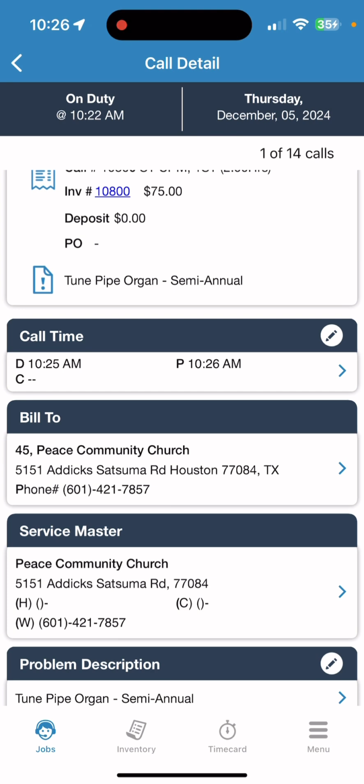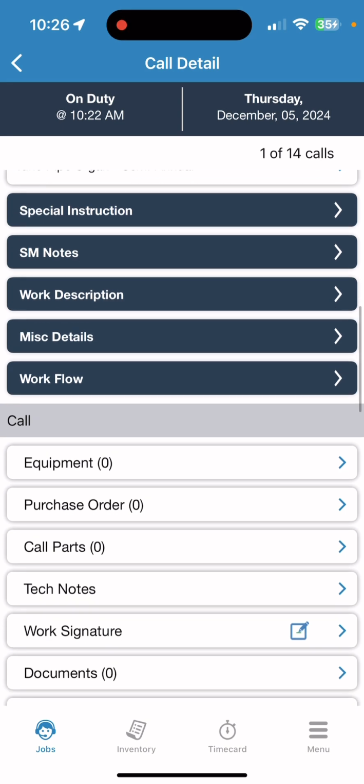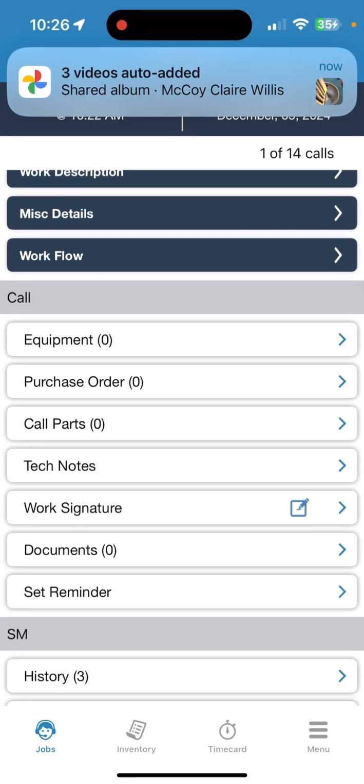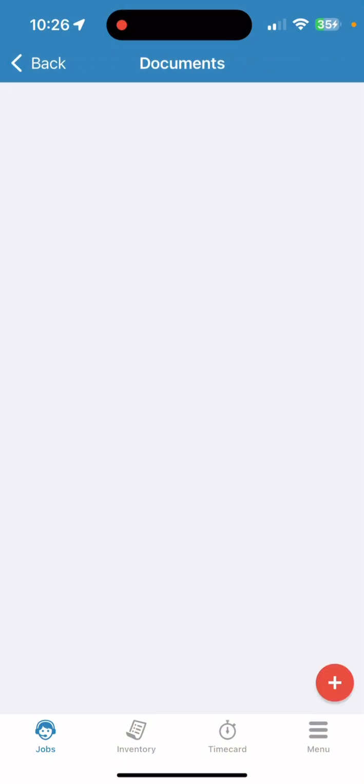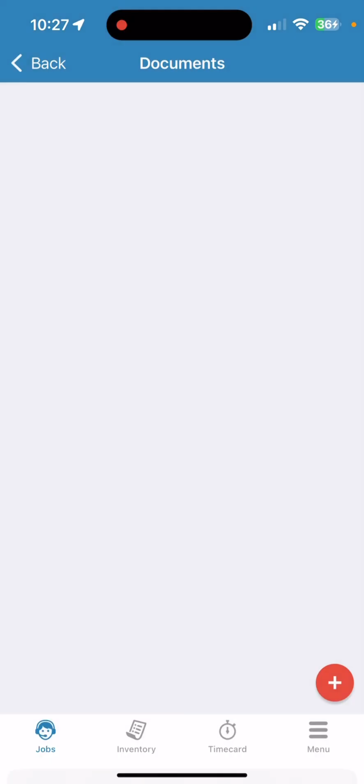We also know that as we go back over to the job, we have a description on what we should do. We may have some special instructions, or we may want to associate some equipment, or purchase order, or call parts, or work signature, or include some documents. From the document section, we can upload pictures, videos, documents, you name it.